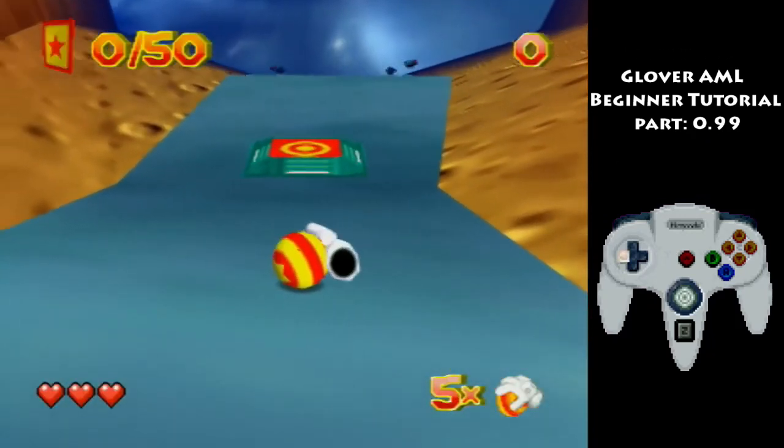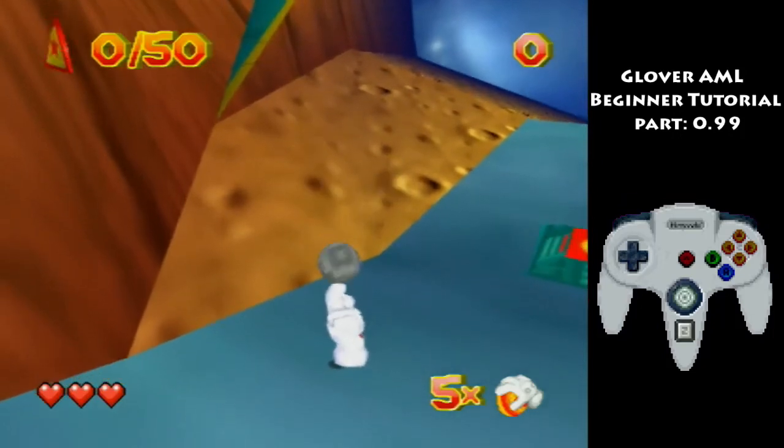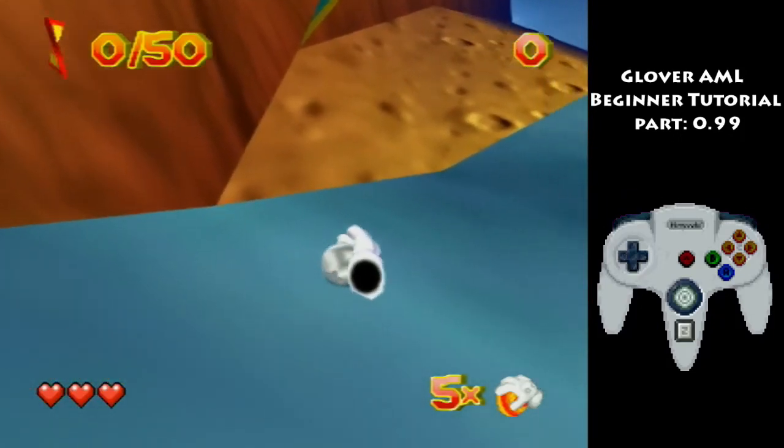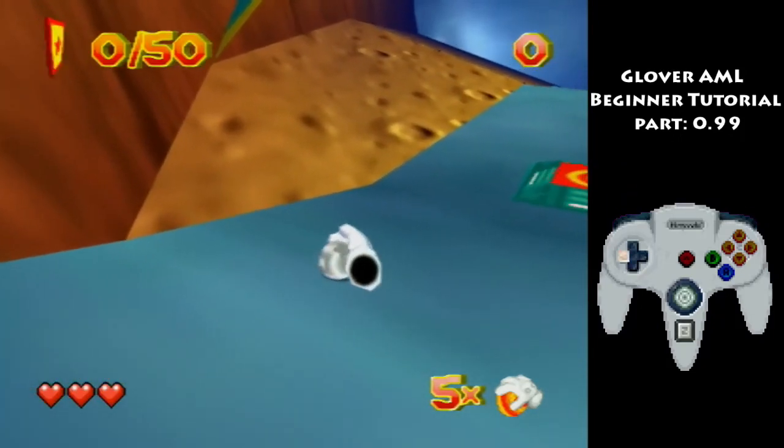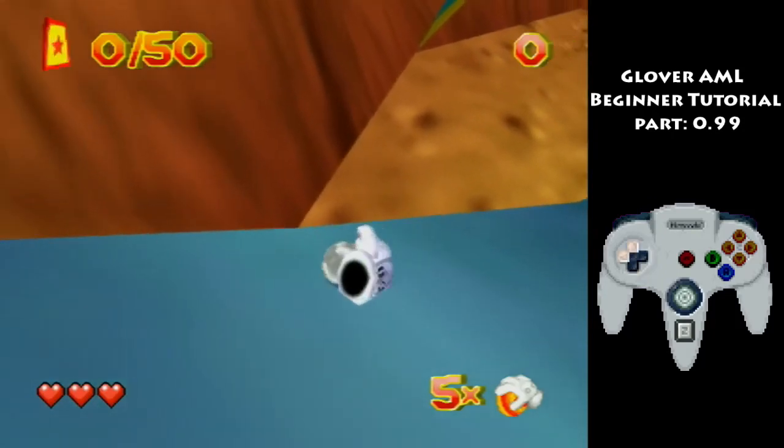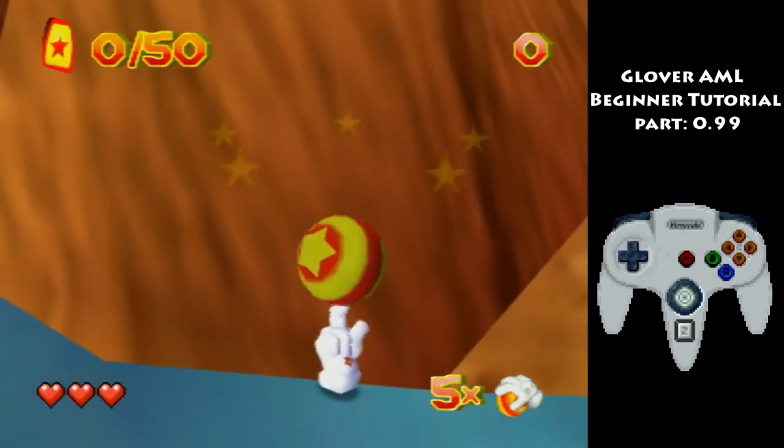I just wanted to show off how useful this trick can be, and as you go forward and become a better player, this is definitely a trick that you're going to want to pick up, just because it is extremely useful.